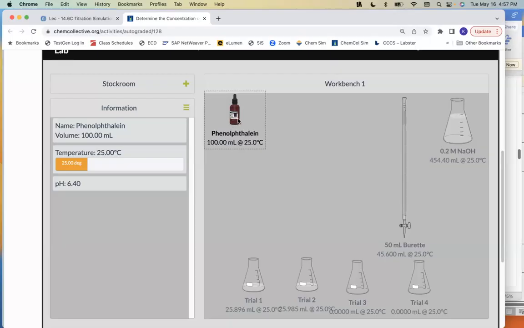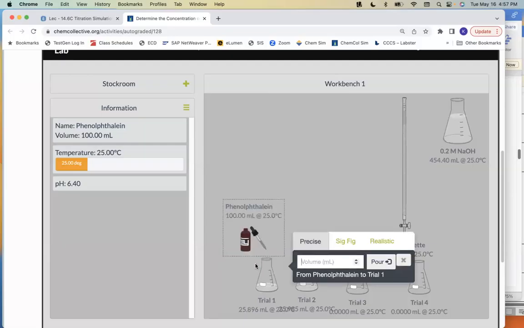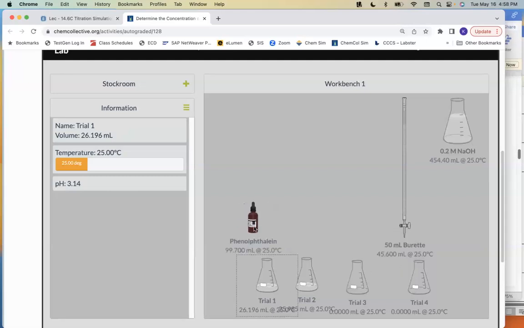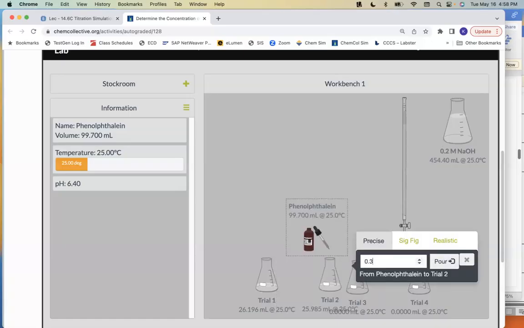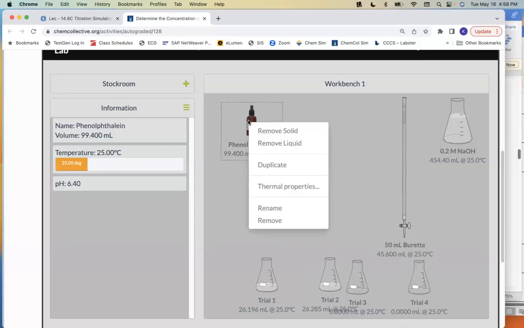So what I'm going to do is click, hold, and drag the item to the flask, and I'm going to estimate the volume of 3 drops, and I guess 0.3 milliliter. That would be my guess for 3 drops. That's because I can't actually use the drop and click it. I'm just going to pour 0.3 milliliter from the phenolphthalein to the container. So I'm going to click pour. I'm going to close it and then do it again for the next trial. So my guess would be 0.3 ml for 3 drops. Click pour. Now I'm done with the indicator. I'm going to remove that.